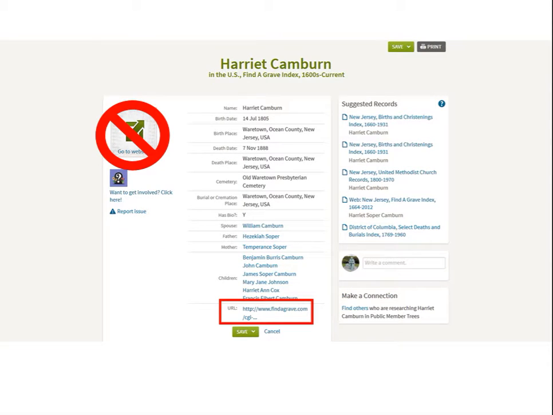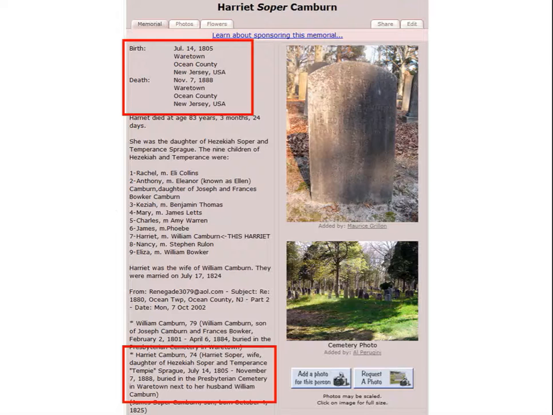As I need to confirm what the information from Find a Grave really says, I don't recommend going to the website using the link in the upper left side. Sometimes that link does not take you right to that person's memorial page. Underneath her name, down at the very bottom, click the URL link. That will take you to Harriet's Find a Grave memorial.